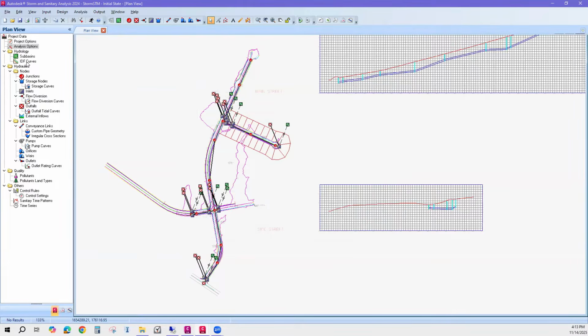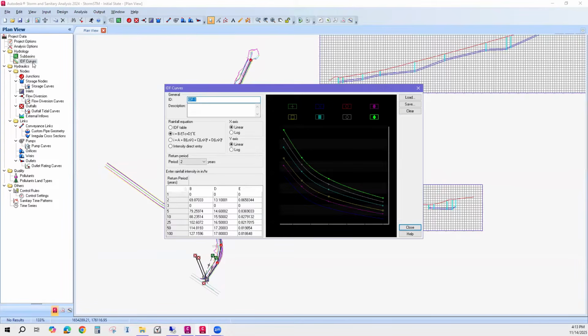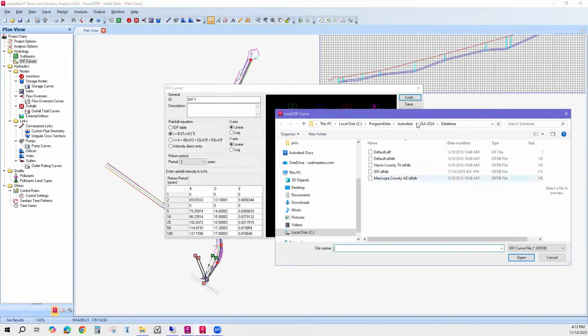If you are working in a specific area, you can use IDF curves from that specific area. I'm going to pretend this is happening in Sacramento. So I'm going to load the IDF curve information from Sacramento.